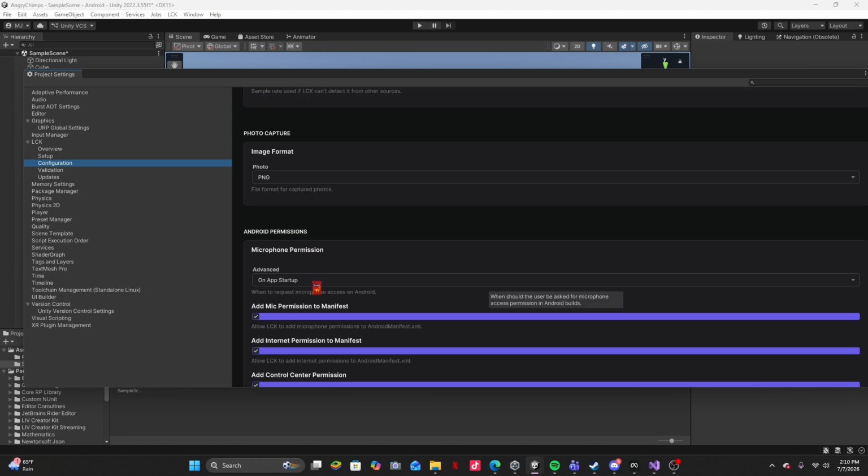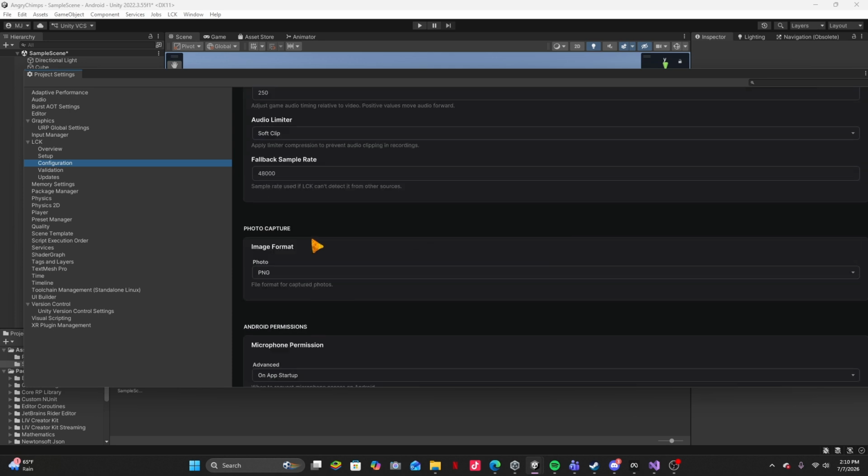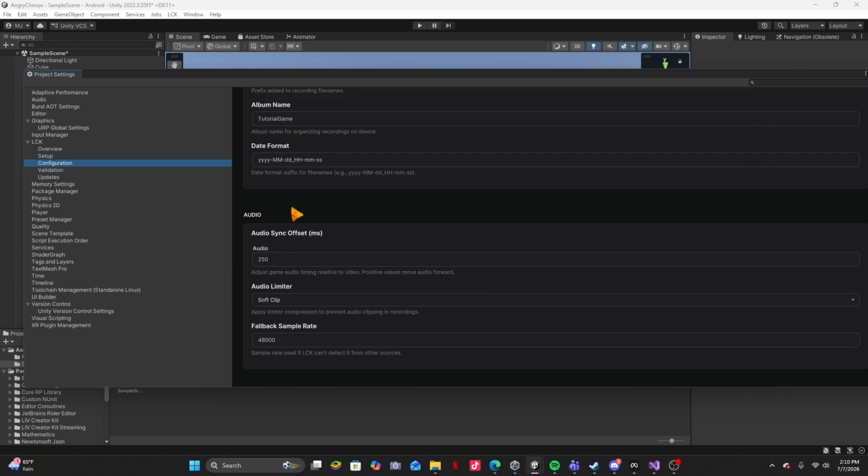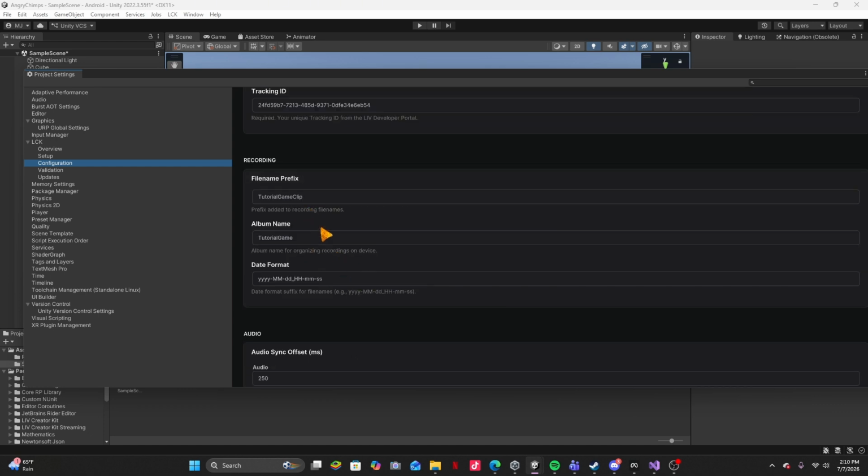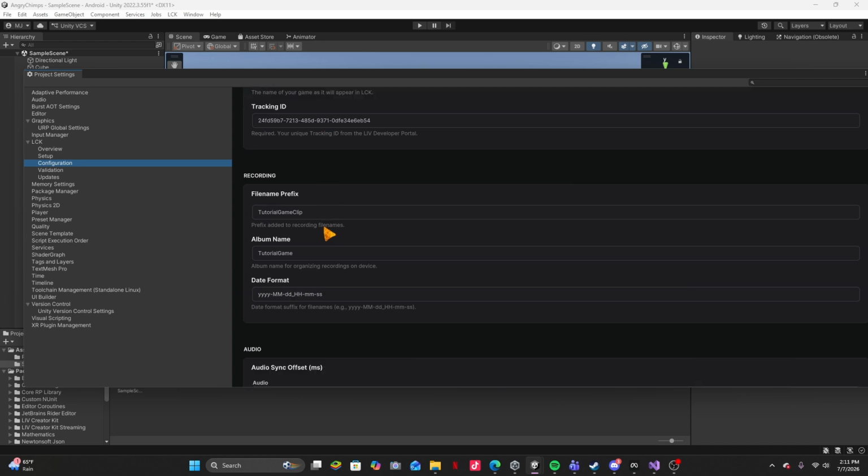And then for microphone permission, on app startup, leave it like that. And then for image format, you can either make it a JPEG, a PNG, a TGA, or an EXR. I don't know what those other two are, but you can either make it a JPEG or a PNG. Everything else should be like this. And for prefixes, you can just leave it like this. And then just leave everything else blank.